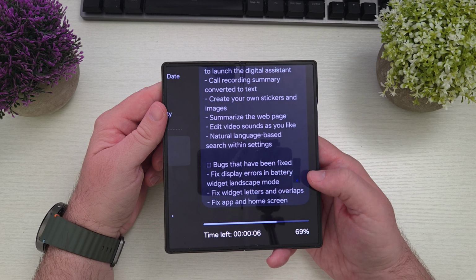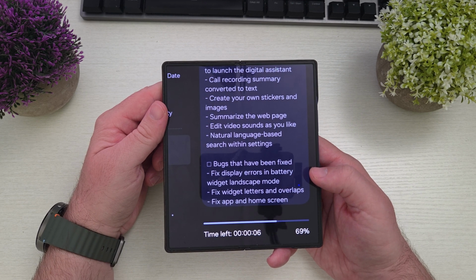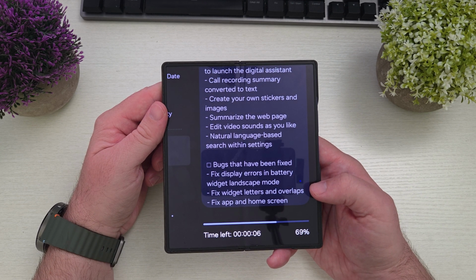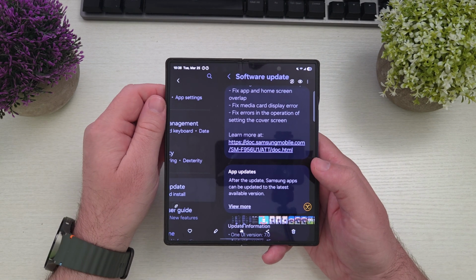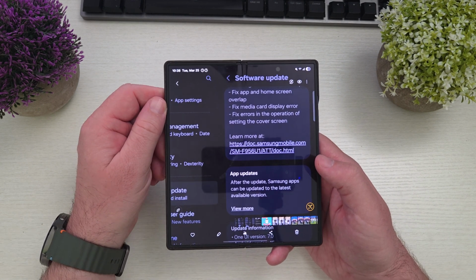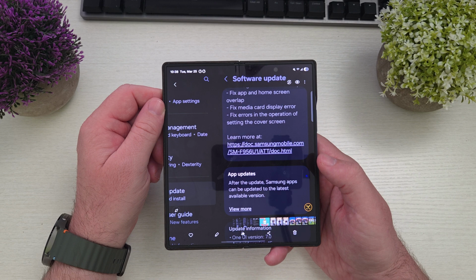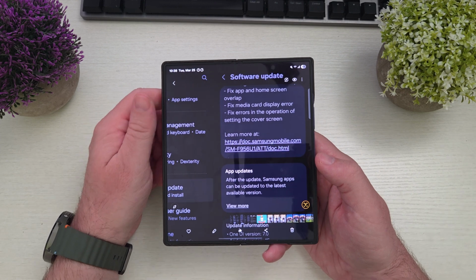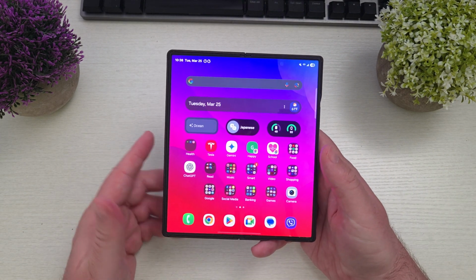Bugs that have been fixed. Fixed display errors in battery widget landscape mode. Fixed widget letters and overlaps. Fixed app and home screen overlap. Fixed media card display error. And fixed errors in the operation of setting the cover screen. So let's check out some of these new things.